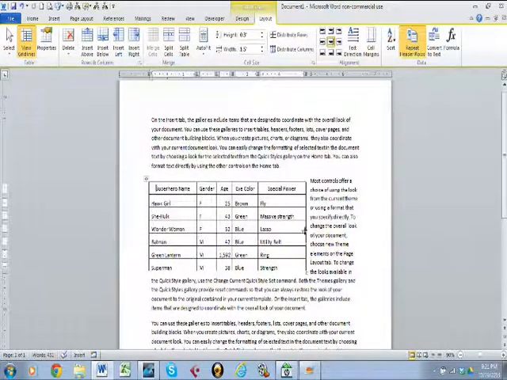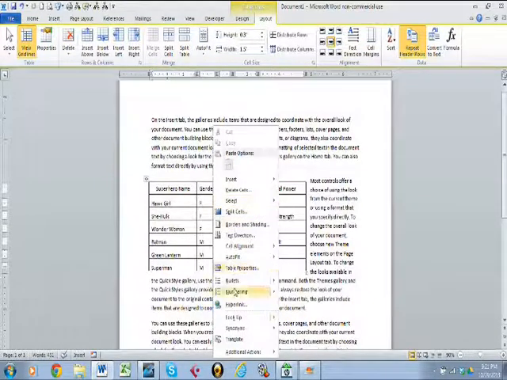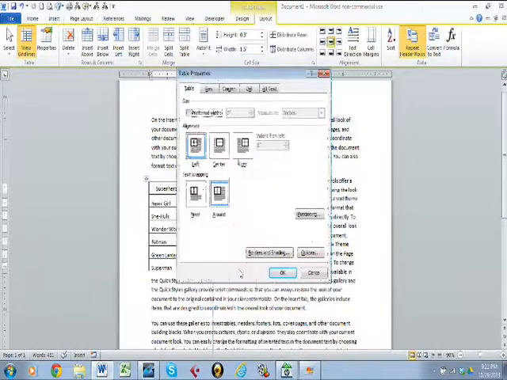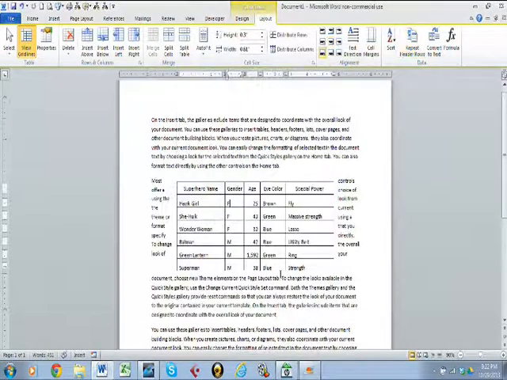And mine has text wrapping around the table, and you can change that if you'd like. You can either go to the Layout tab and the Properties button, or you can right click and choose Table Properties to open the Table Properties dialog box. Make sure the alignment says Center. Let's center it, and let's do the text wrapping around, and let's click OK. Okay, so I have it centered.